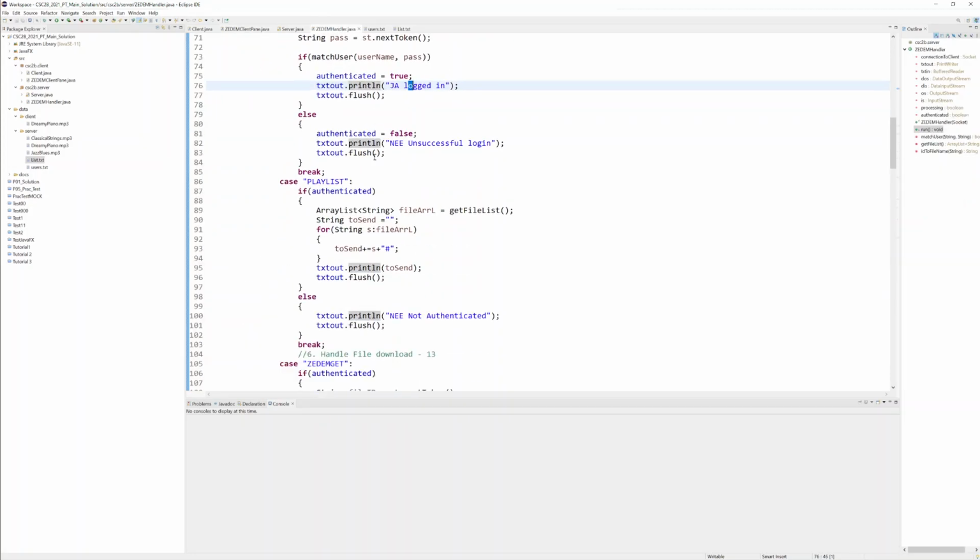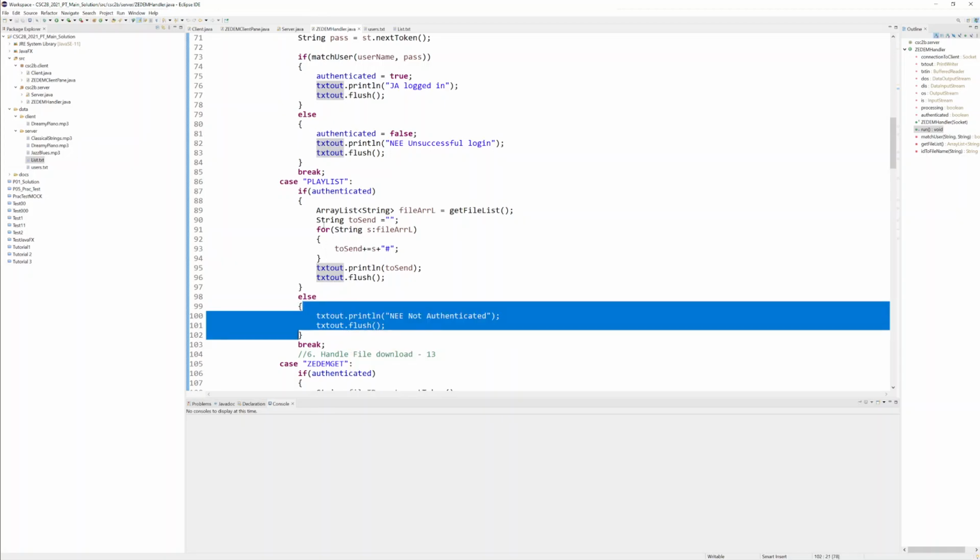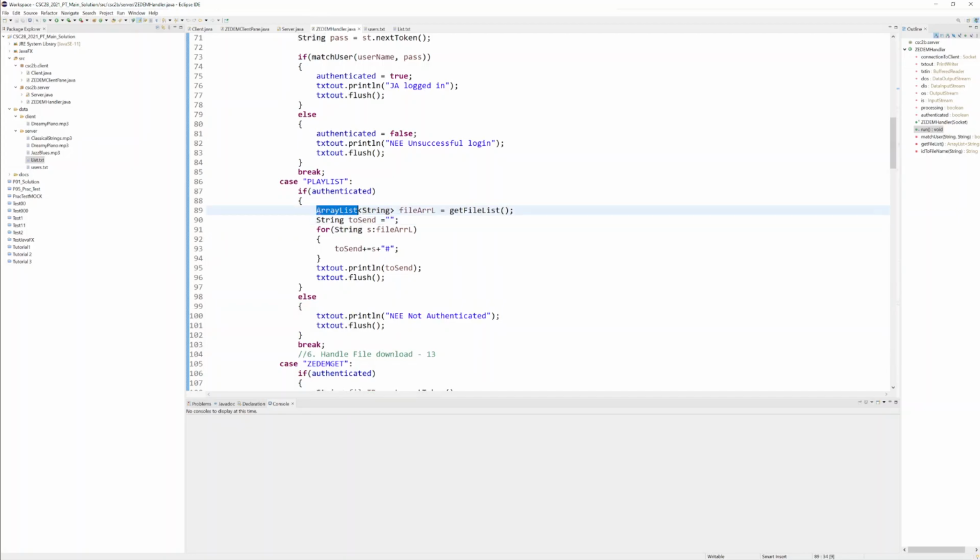So if I come in here and I see, okay, what if I receive the playlist command from my client? I'm going to check, are they authenticated? If they're not authenticated, I'm going to give them the error message according to the protocol. Remember, you need to check what the protocol requires in terms of what the response codes are, and flush. But if it's successful, I'm going to use the helper method once again to get the file list from the list.txt. Okay, so this is the first step that I do.